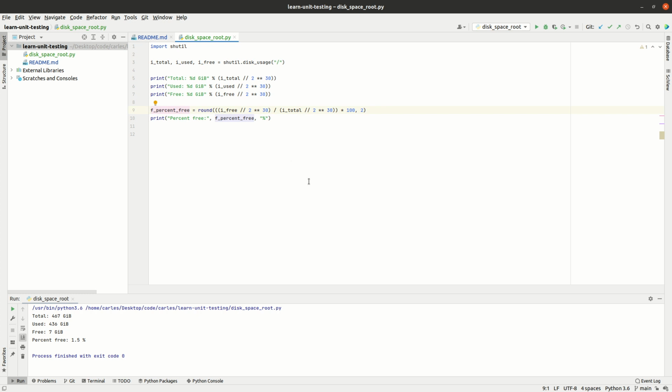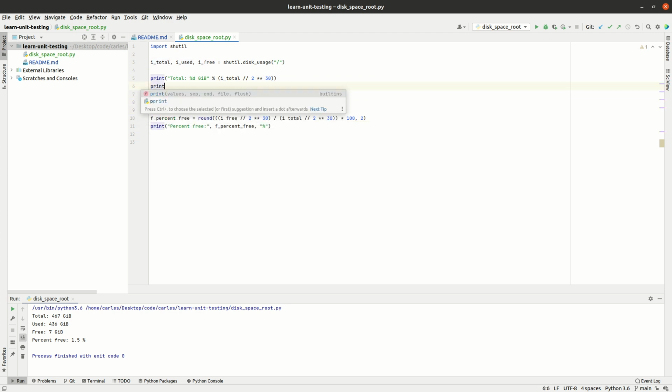But how accurate is this? Well, we are making a mistake, which is calculating the percentage free based on gigabytes, which has already been truncated. For example, if I print the total gigabytes with decimals, so it will be total, just the normal division, not the integer division.